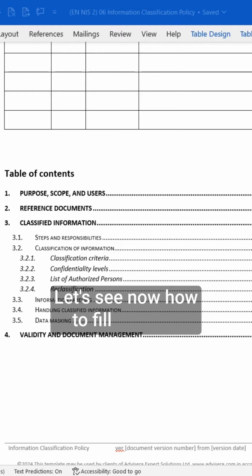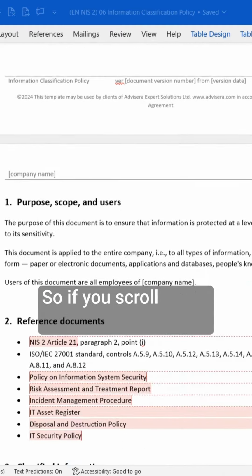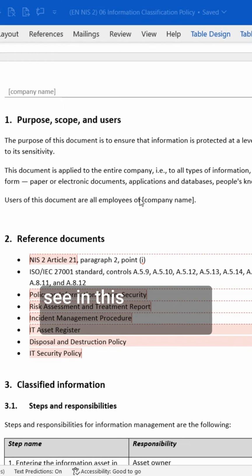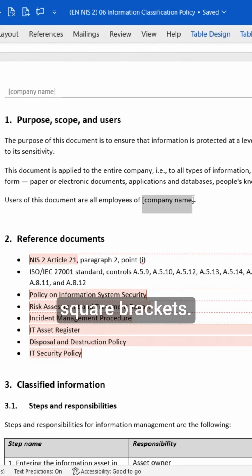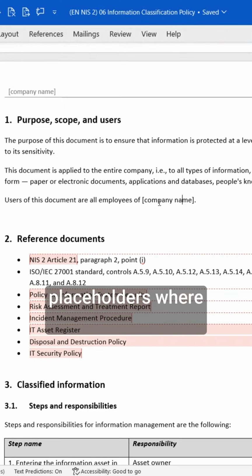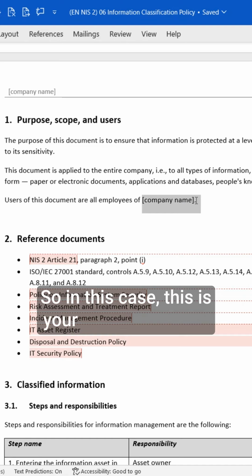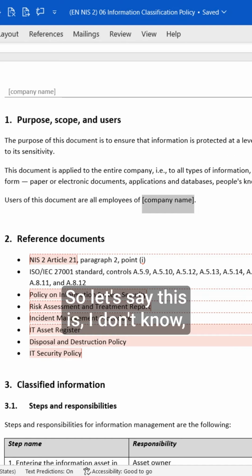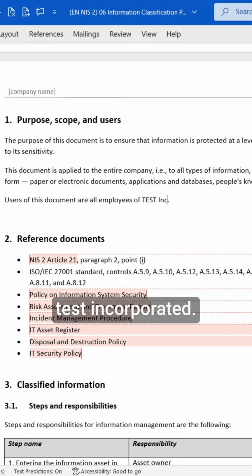Let's see now how to fill out this document. If you scroll down, basically what you'll see in this document are these square brackets. These are the placeholders where you have to fill something out. In this case, this is your company name. Let's say this is, I don't know, Test Incorporated. Let's say this is how your company is called.